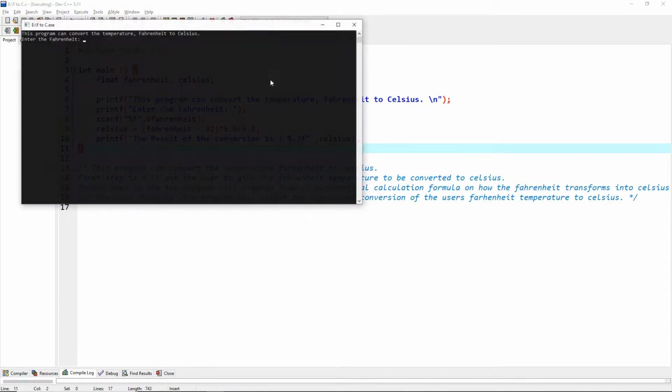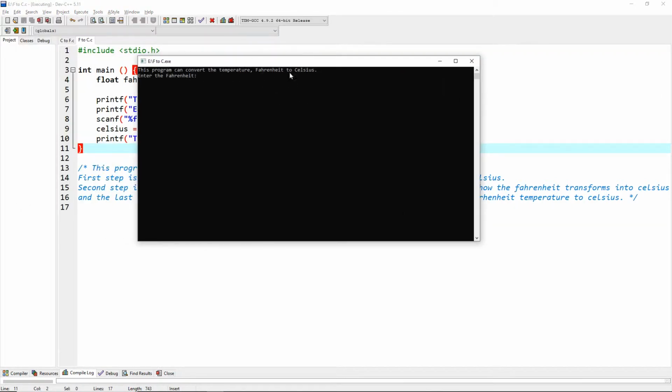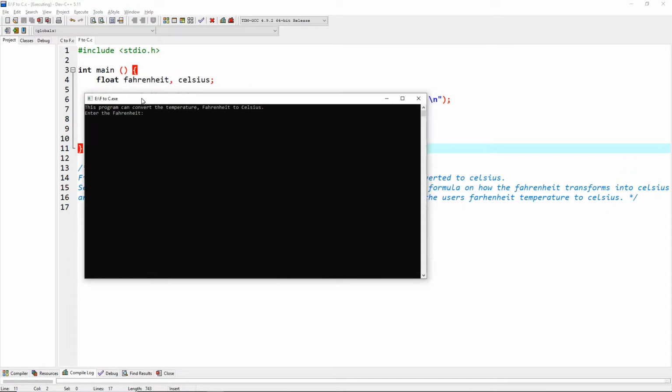Let's try. So how to convert Fahrenheit to Celsius? So here, enter the Fahrenheit. So let's see, 96.80. So it must be 36 degrees Celsius.